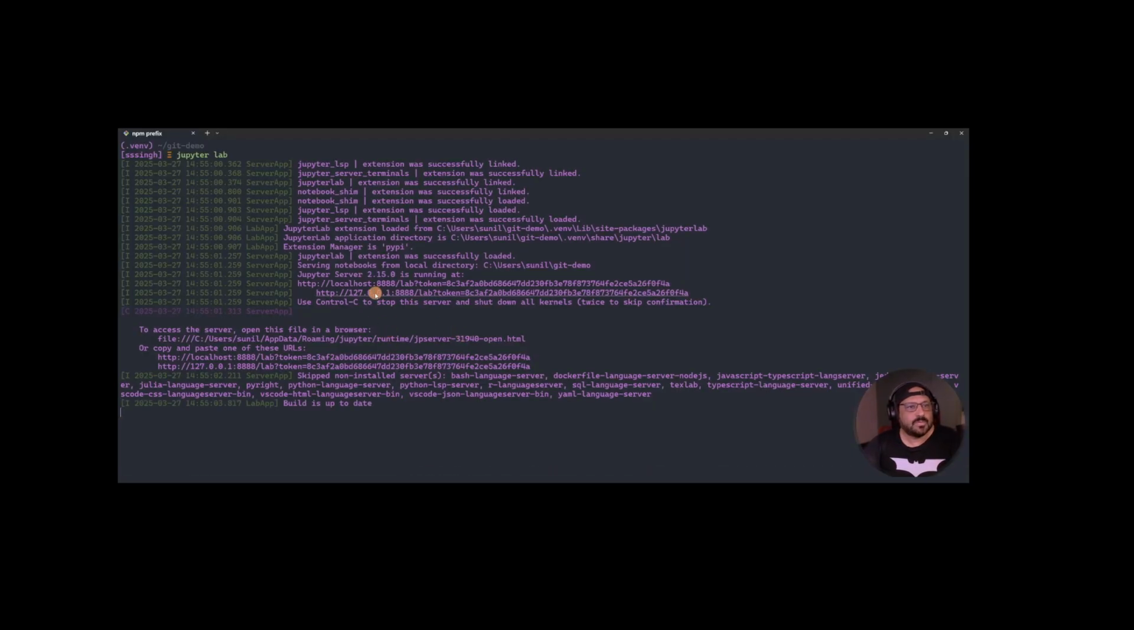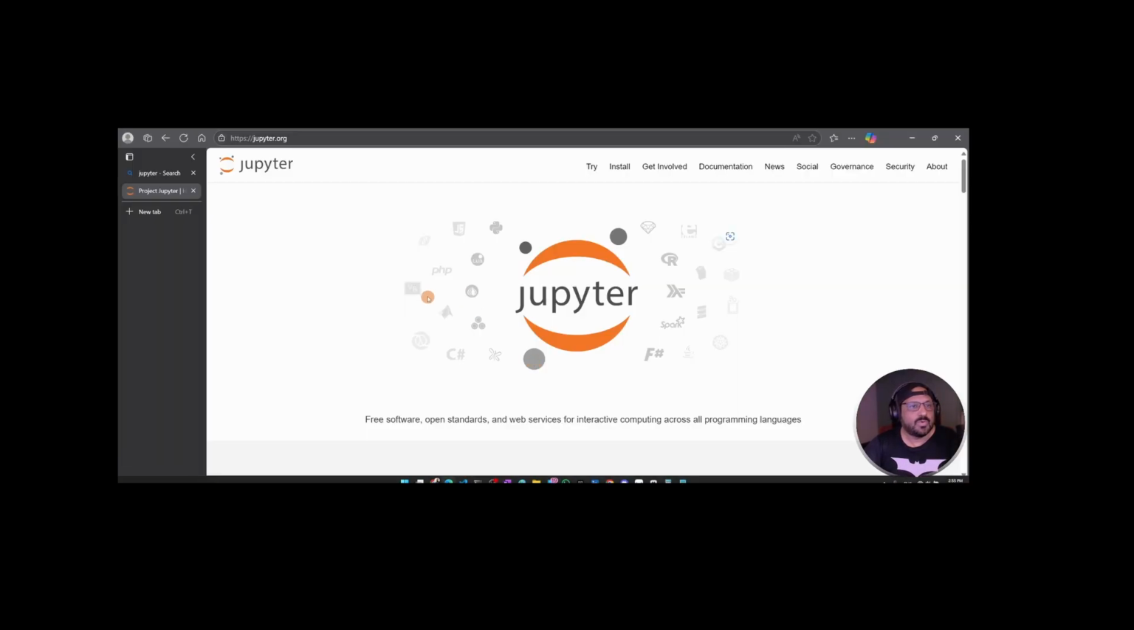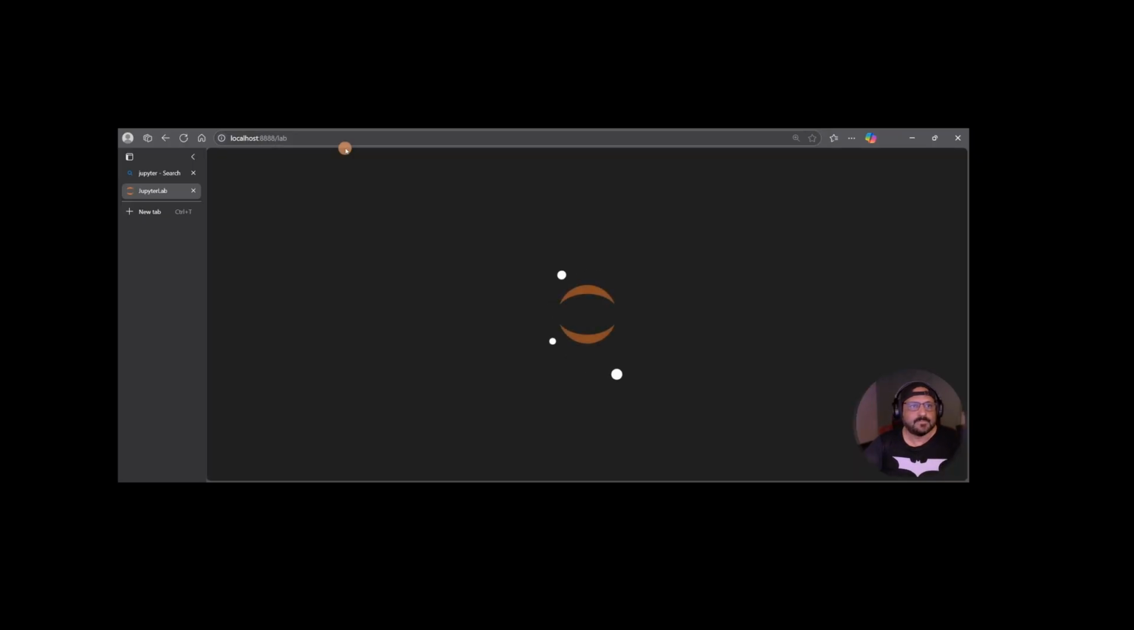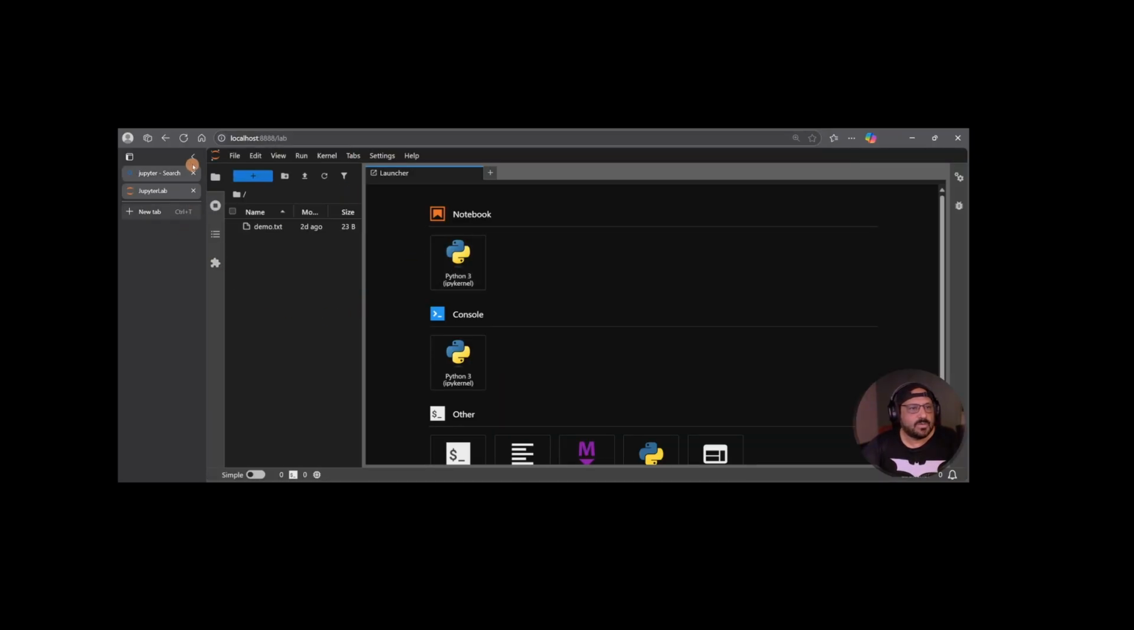Okay, so Jupyter is basically a web application. So it's running in the background here. And if you want to open the interface, you can copy this link from here, go to your browser and just paste it. So this is how the IDE looks like.